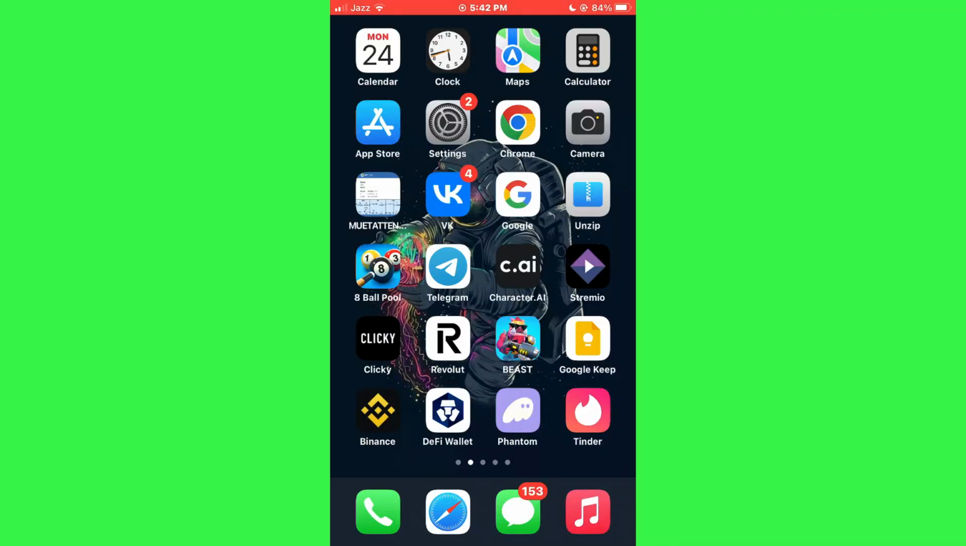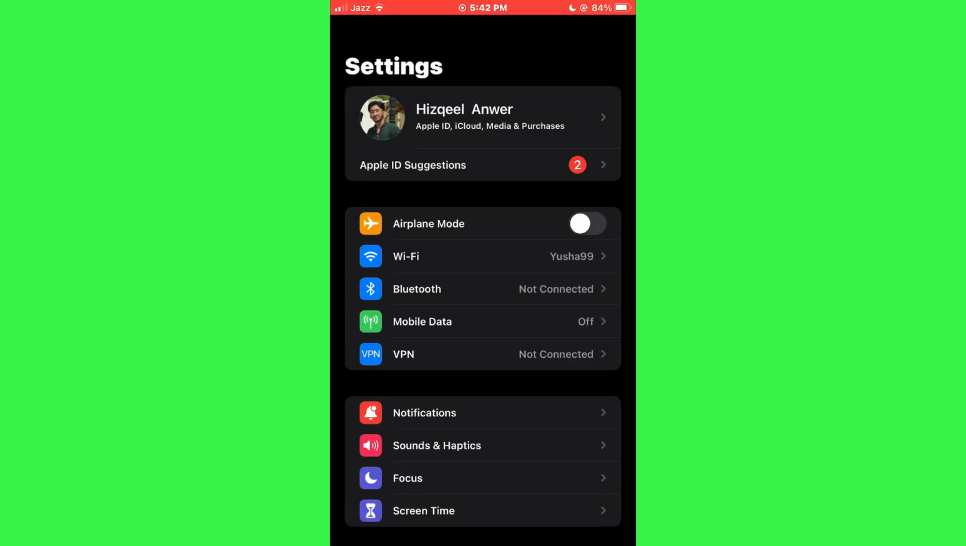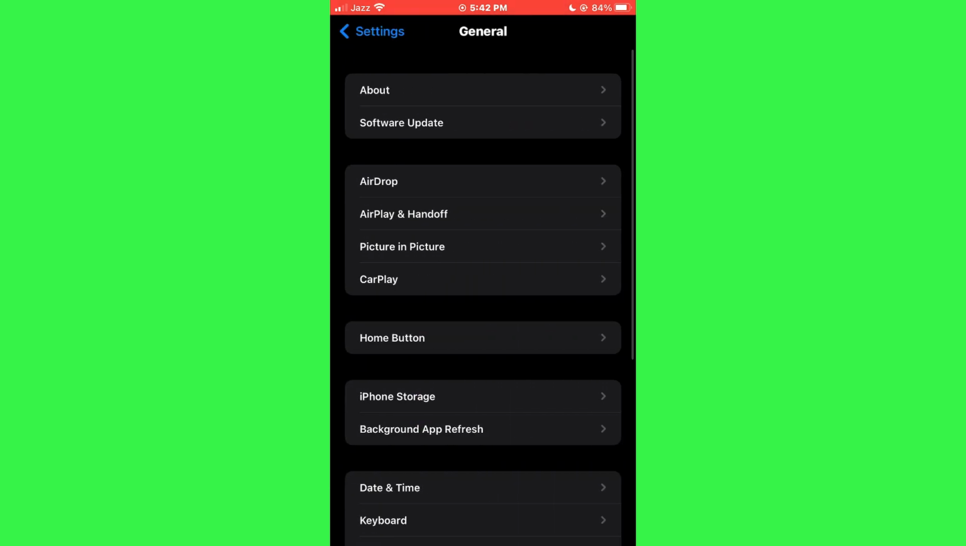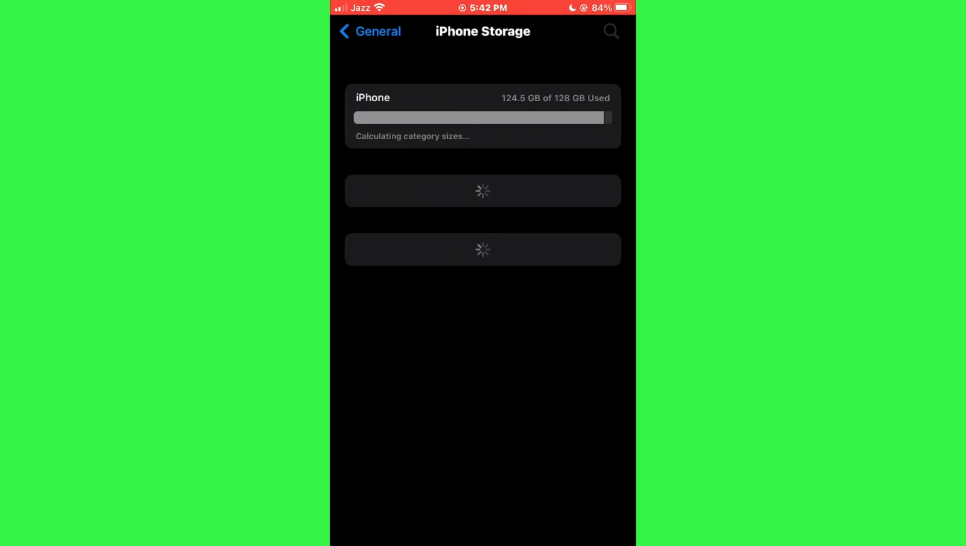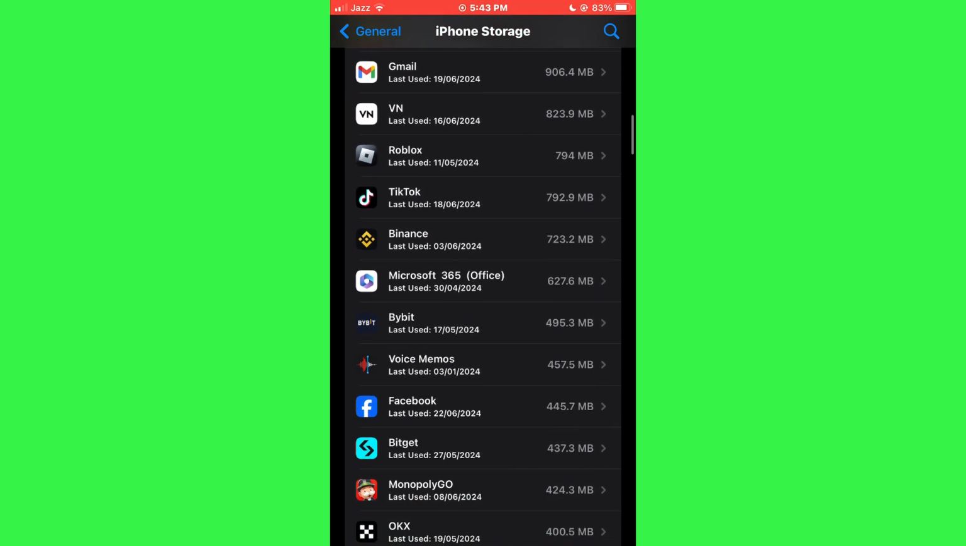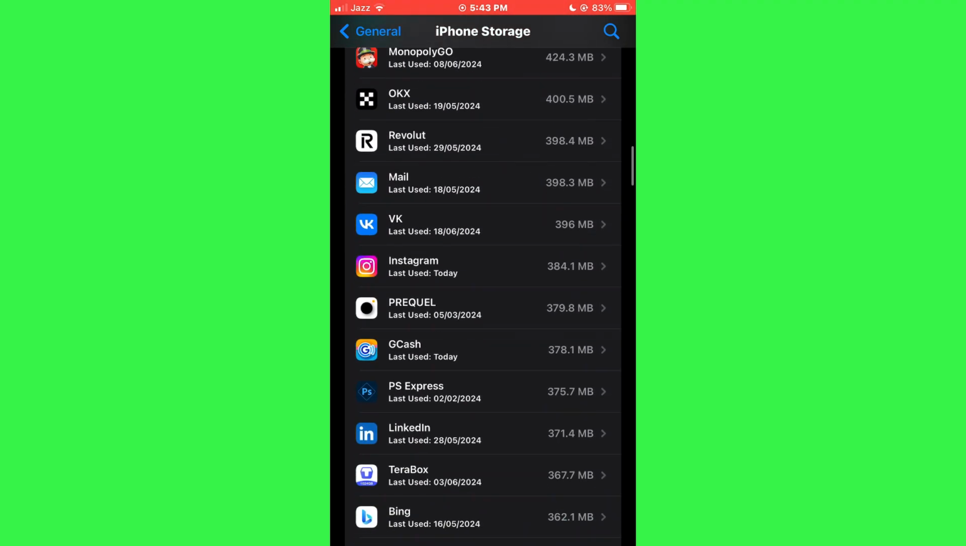First, open the device settings on your phone and navigate to the General tab. Inside the General tab, find and tap on iPhone Storage. Wait for it to load all your apps. Once it's done, look for the GCash app in the list and open it.